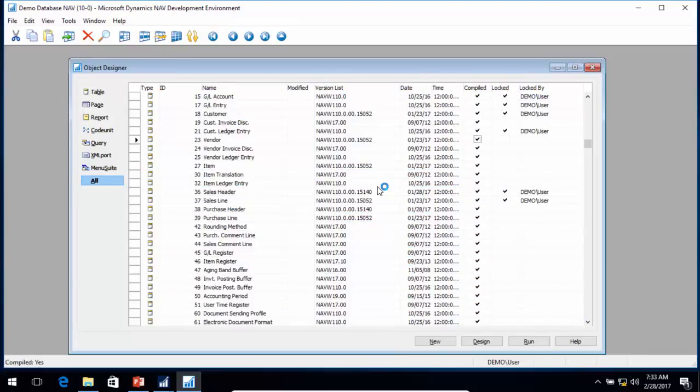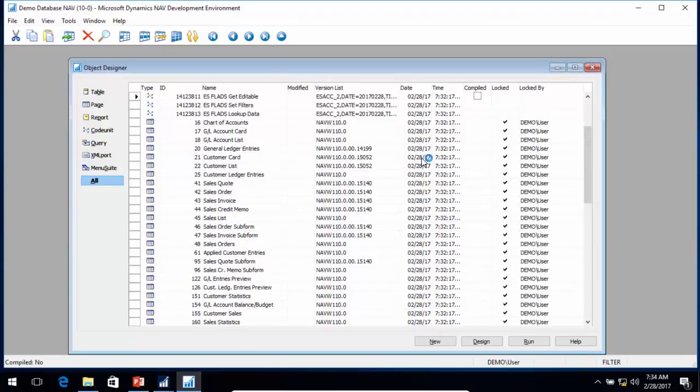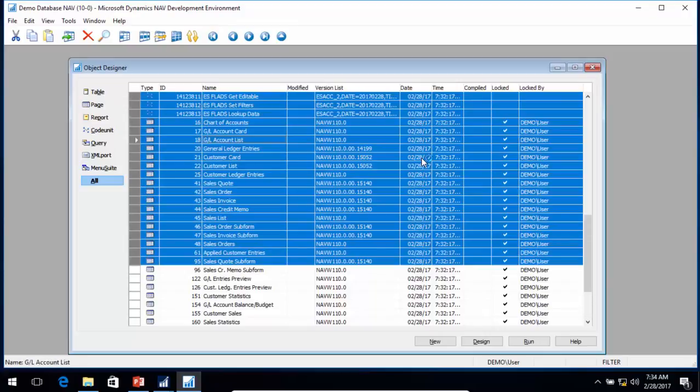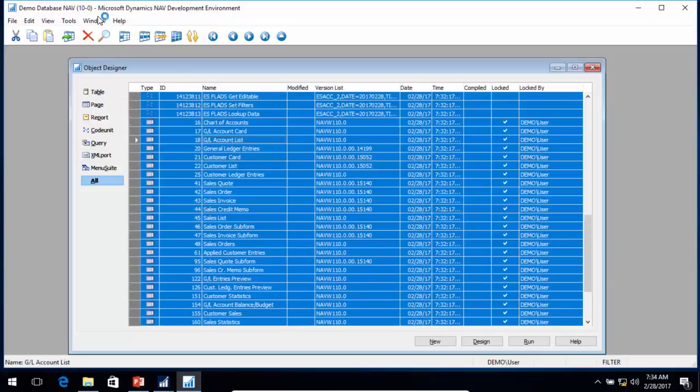But always remember to also move the code units that are associated with it, because it will be calling functions in them. If I go and look at the ones that are uncompiled, I'll see I have three code units and I have all the pages down here. I can select all those and I will go ahead and compile them.